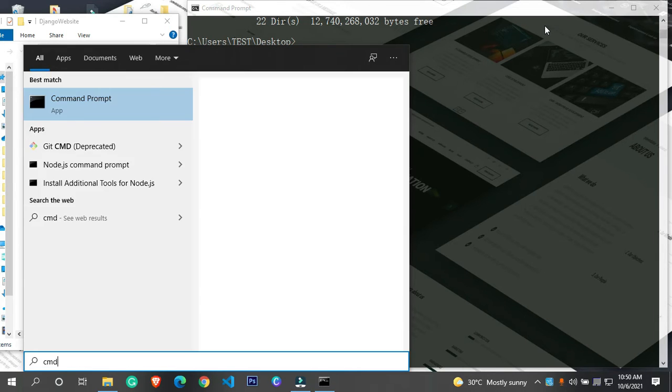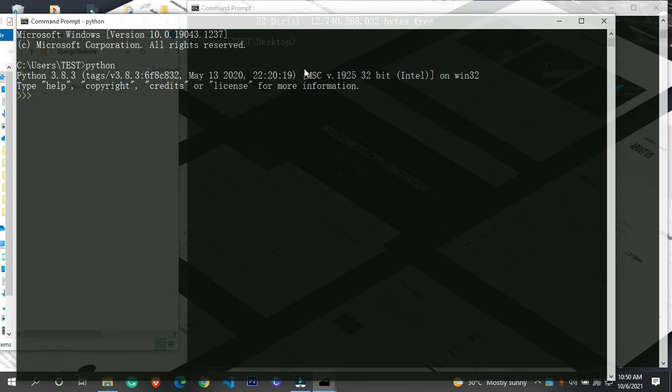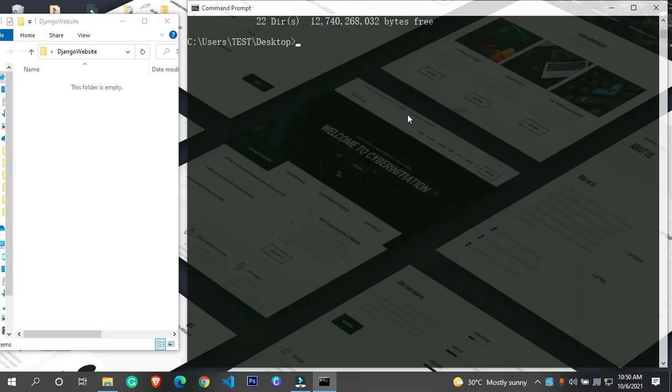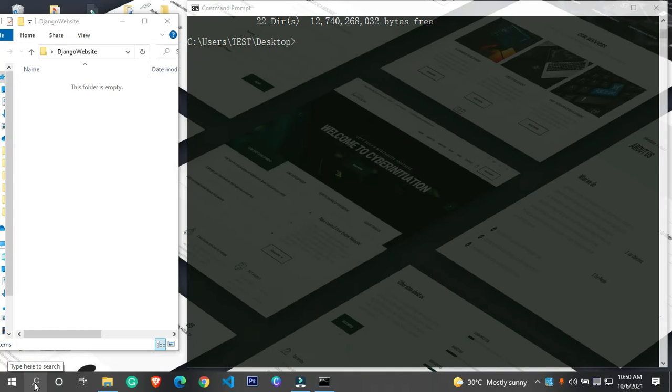In order to install Django, we need two things. The first thing is Python, so go to the command line and type python. This is the Python version that I have right now. After that we need pip, the Python package manager. You have to install pip.